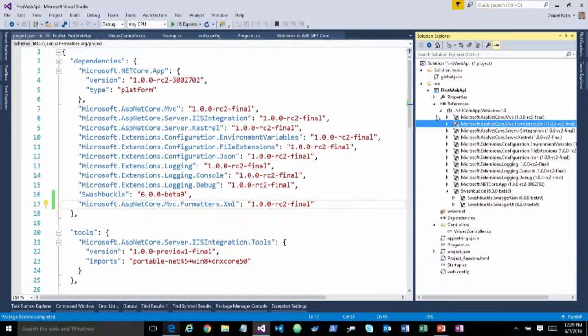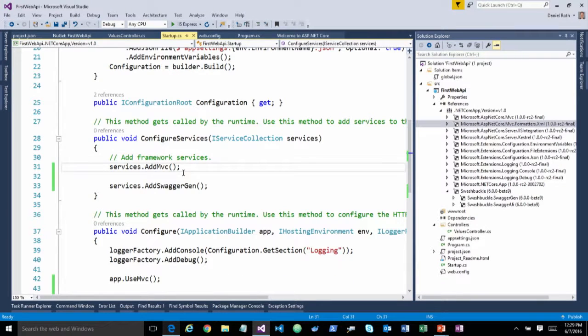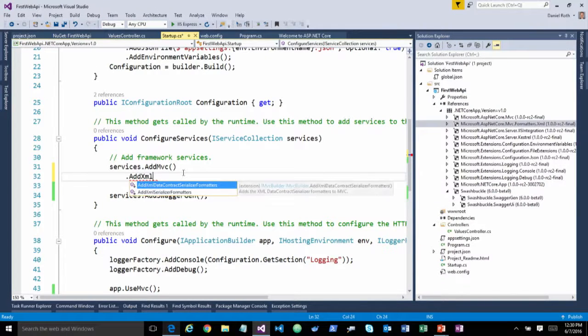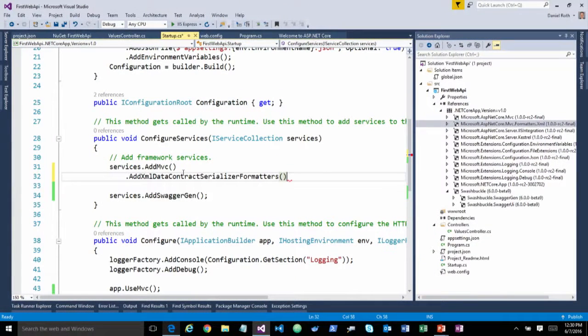Okay, so I've got my XML formatters now. I need to add them to my app. So I'm going to go back to Startup. Let's see, there's MVC being added. I'm going to make sure I also add the XML. So there's two variants of the XML formatters. There's one for the data contract serializer, and there's one for the XML serializer. I'm going to use the data contract serializer one. Our JSON support is based off of JSON.NET. All right, cool. So now I should have XML.